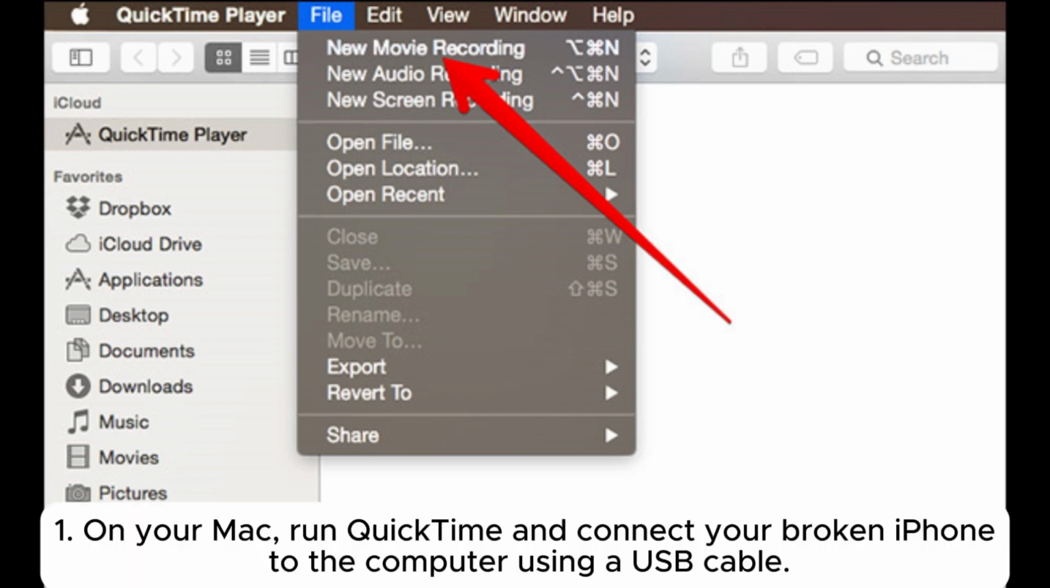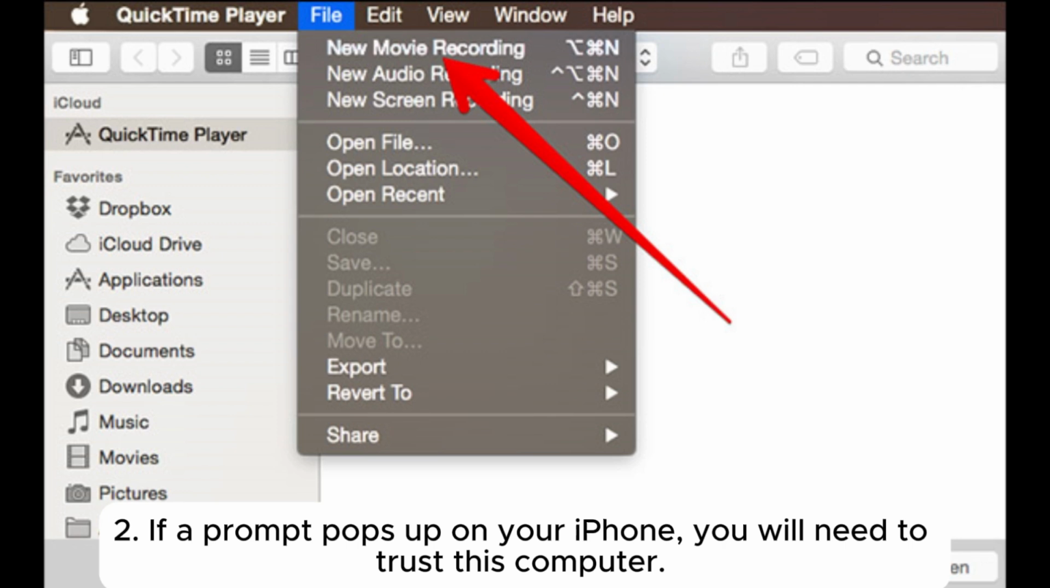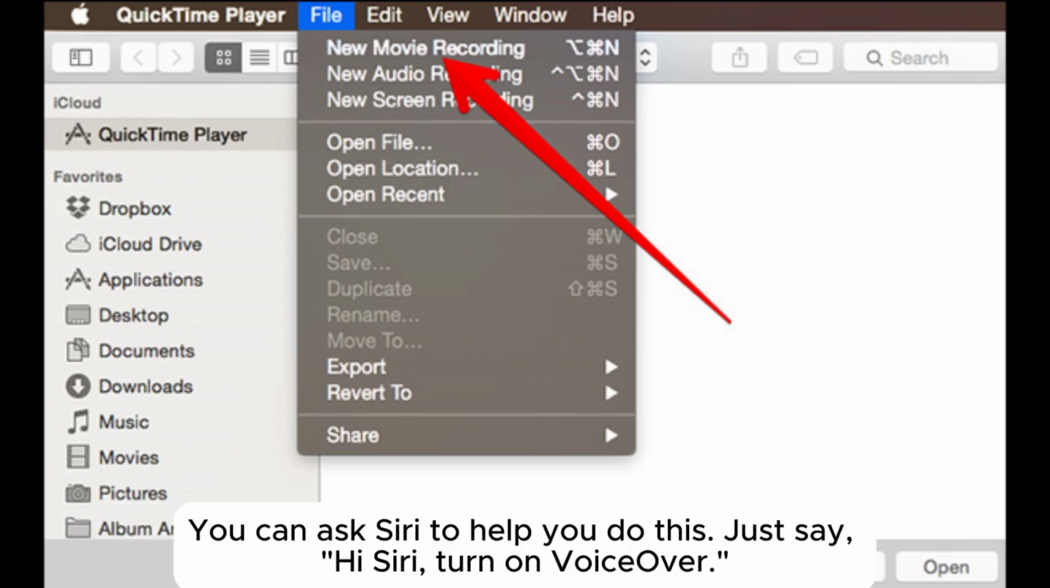1. On your Mac, run QuickTime and connect your broken iPhone to the computer using a USB cable. 2. If a prompt pops up on your iPhone, you will need to trust this computer. You can ask Siri to help you do this. Just say, "Hi Siri, turn on VoiceOver."